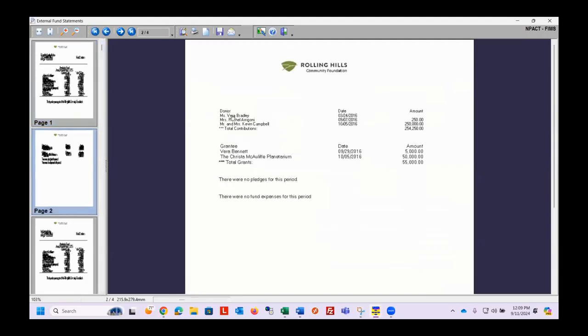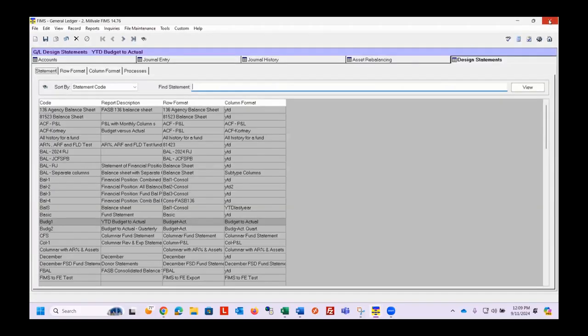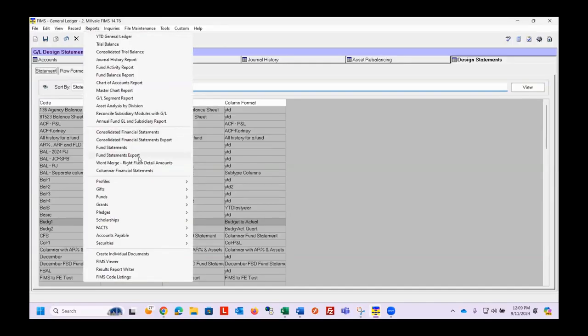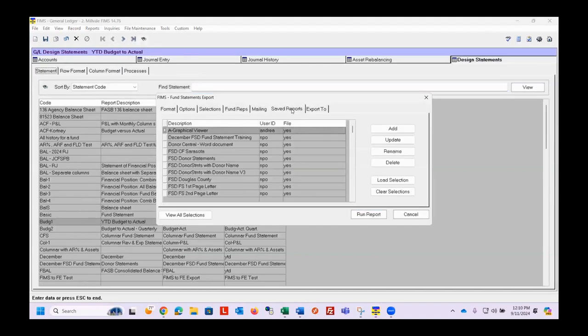And then I also have a separate page for gift and grant detail. You can also put administrative expenses detail out here as well. So that is fund statements, where we've taken this very utilitarian look and turned it into something nicer looking for the front end. We also have fund statement export. This is used if you are going to be exporting your data files for your fund statements and merging them into a Word document. So let me just show you what that looks like here.